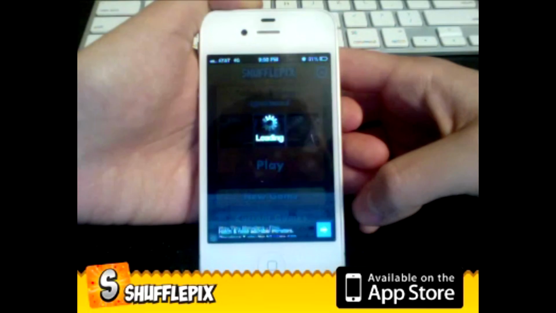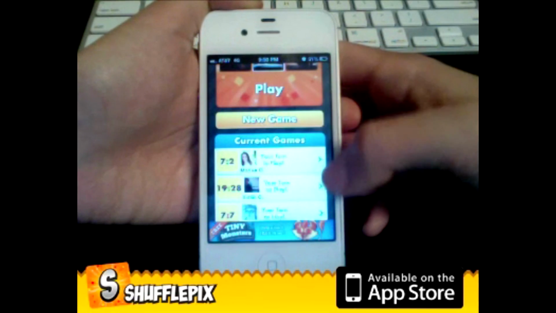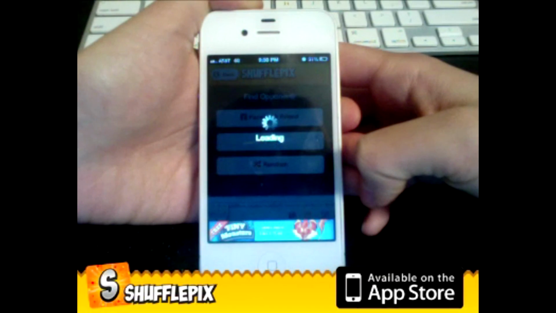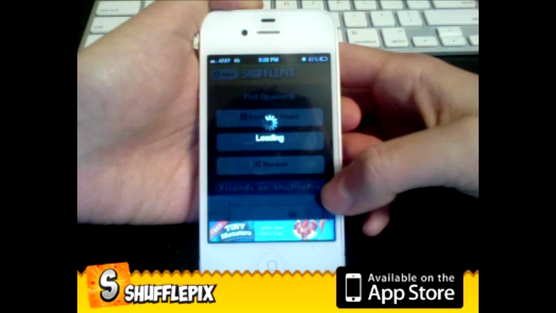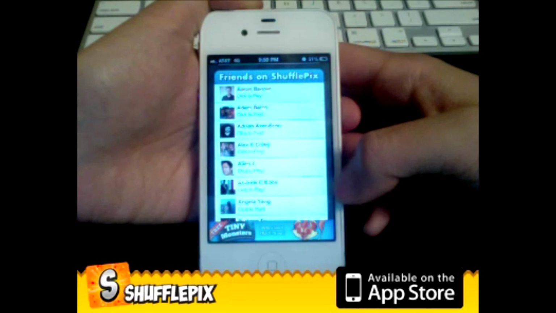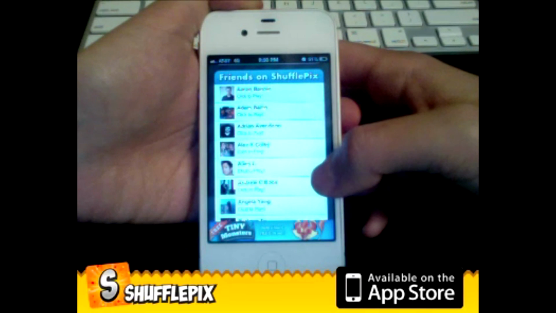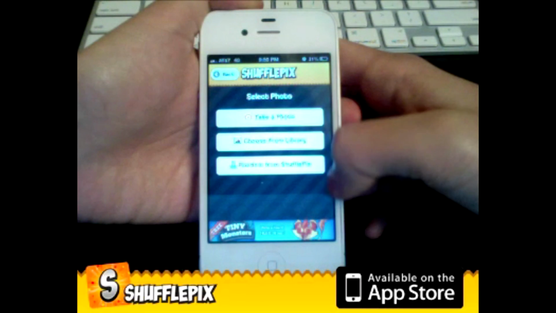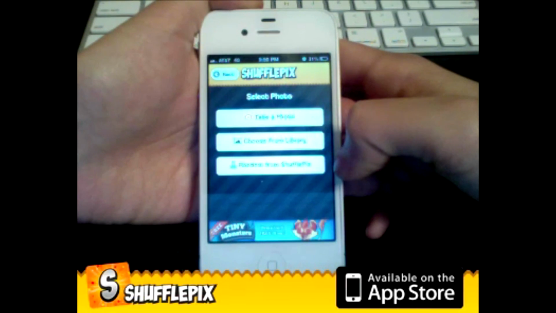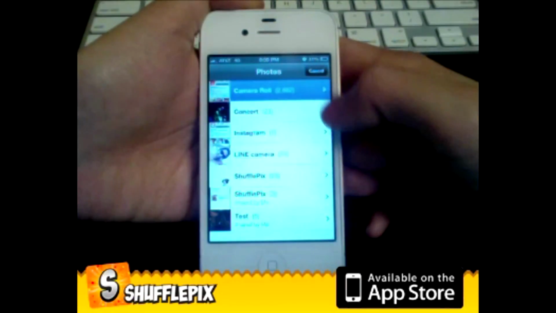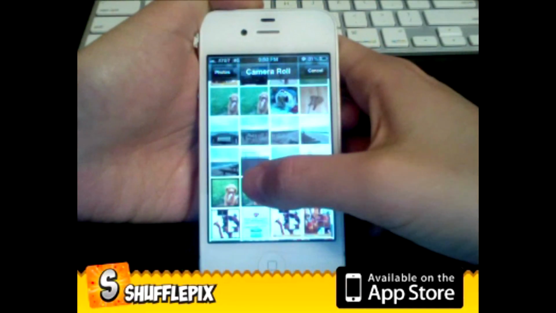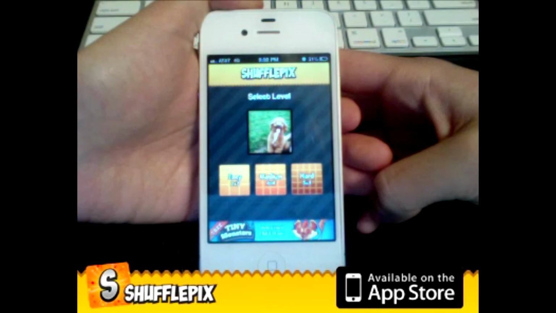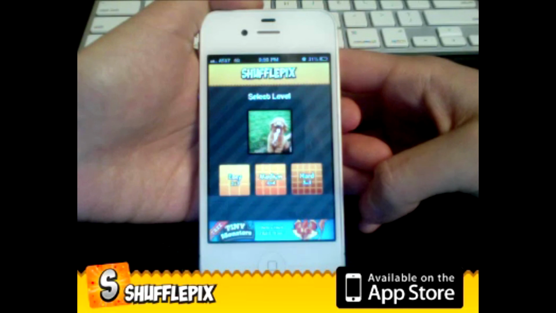The second way to play is one-to-one battle. I have a few games that I'm playing already, but let's start a new game. I need to find who I want to play first. Let's create a game with Angela. Now I can take a picture with my camera, select from my library, or get a random one from ShufflePix. Let me choose my puppy picture from this library. Once I select the picture, I can choose how hard I want it to be and start playing.